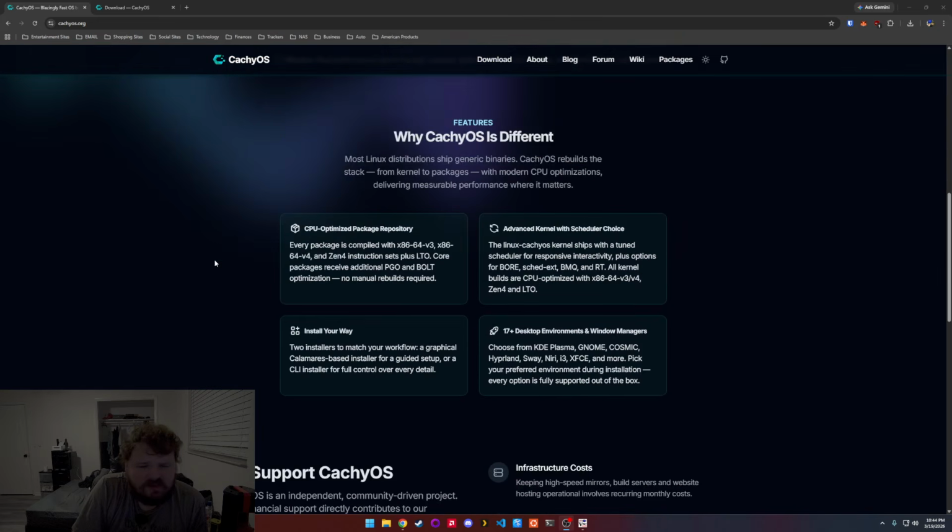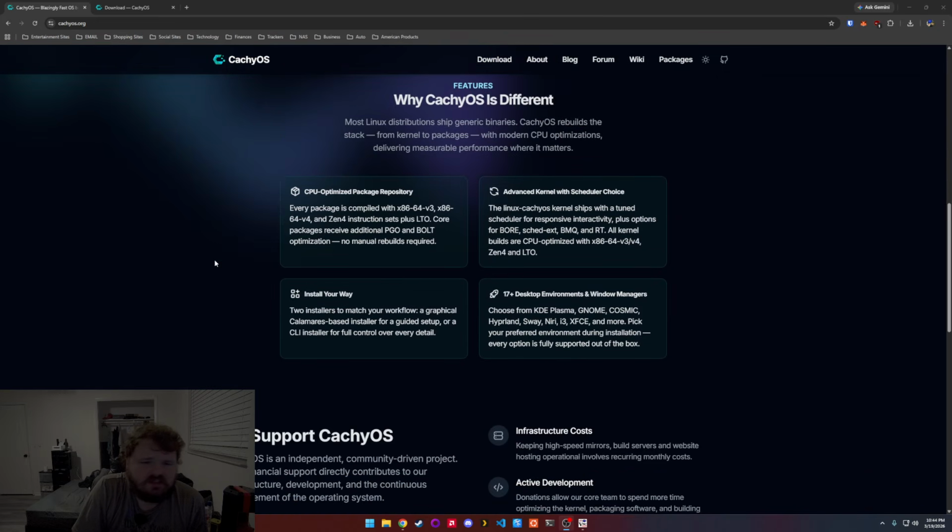A lot of talk about this. I mean, you can see here what they talk about, that they've optimized everything. They have a graphical installer as well as a command line installer. One really cool thing that they do is that you select your desktop environment from the installer. So that makes a lot of sense.